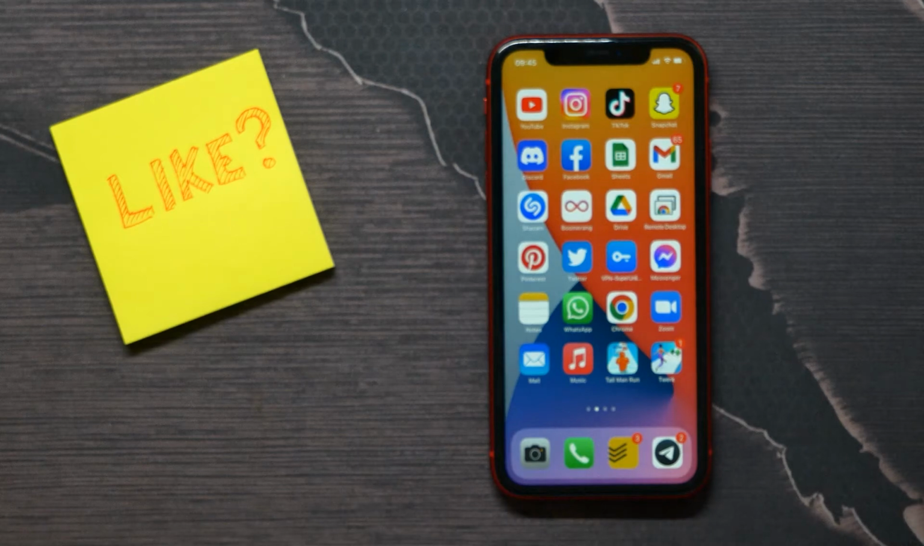In this video I'm going to show you how to save videos from Google Drive to your iPhone. That is quite simple and easy, so let's begin.